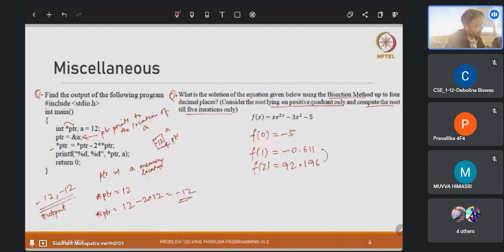Let us take this 2 as the initial conditions, because this is the nearer value that we have seen. This is minus 5, which is much farther than the root, and this is the nearer value. So let us take 1 and 2. So in the first iteration, we will calculate f at 1.5. So if we do that, we will have a to the power 3 minus 3 into 1.5 square minus 5. So we have some 18.38 as the value.